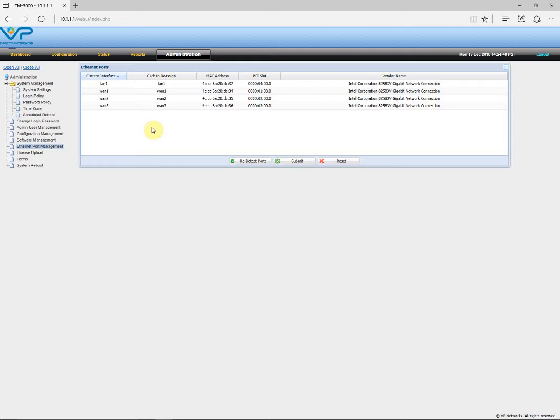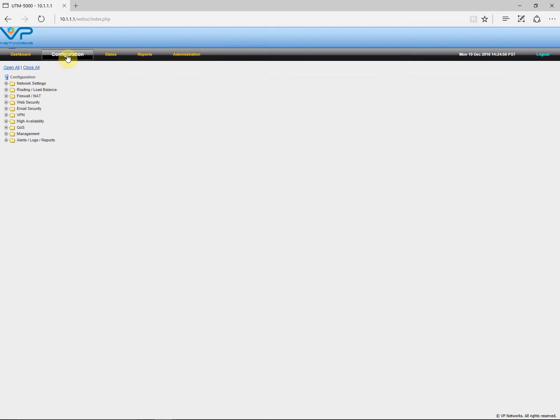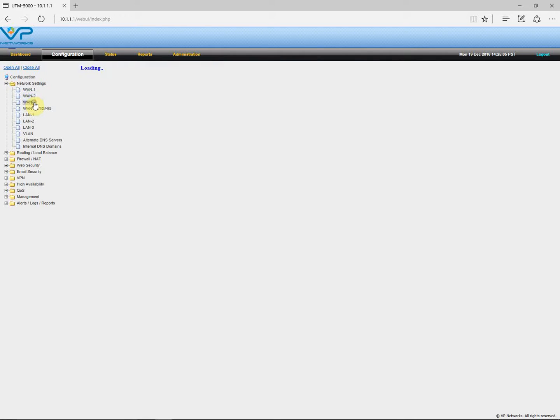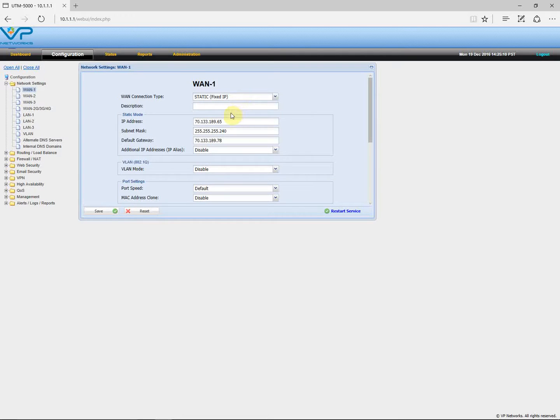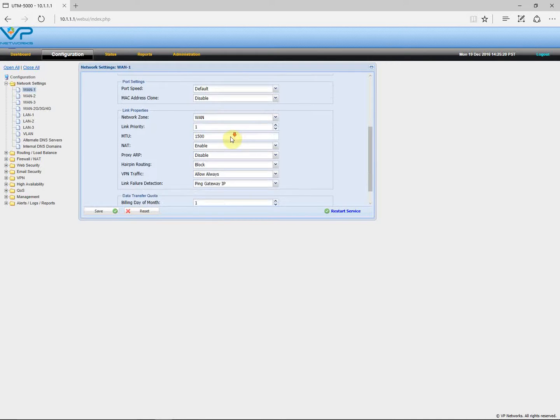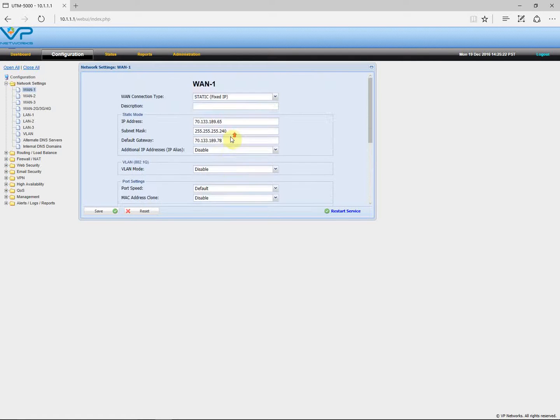Once you've done that, you'll want to configure the WAN ports. You're connected on the LAN port now, so you go to configuration, go to network settings, and in here you can see basically the possible setups. If you don't have a WAN 2 or 3, these settings won't do anything. In our case, we have a WAN 1. It's set up as a static IP. So we put in the settings that we got from our internet service provider here. There's some more advanced options here you can look at, but in general it's not necessary to change these.